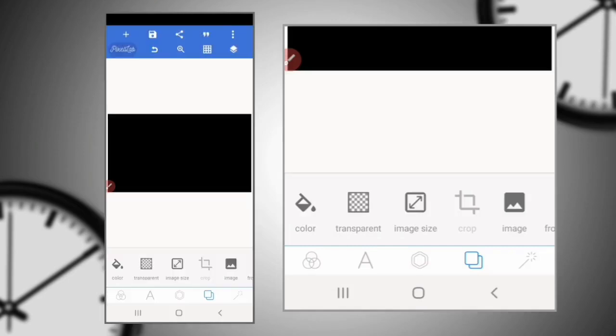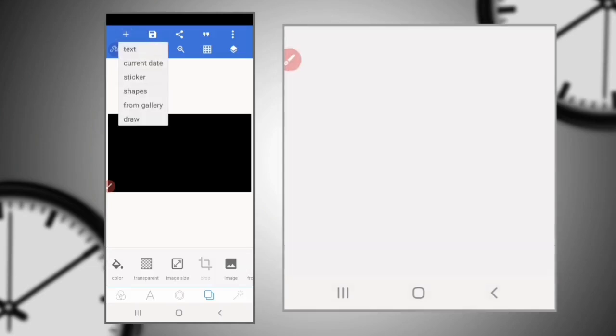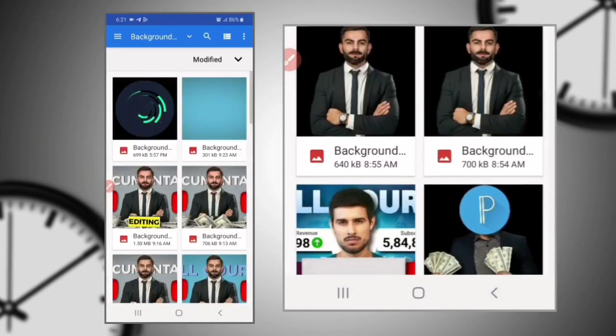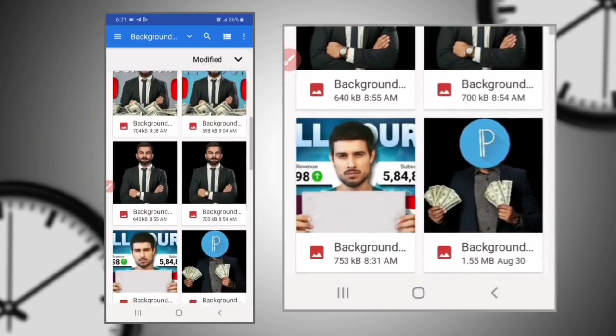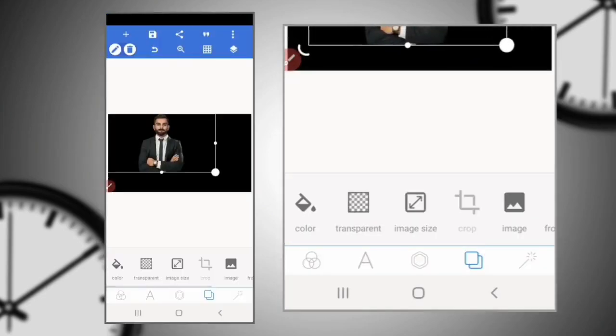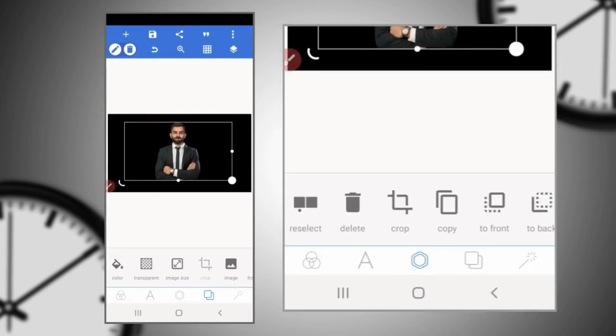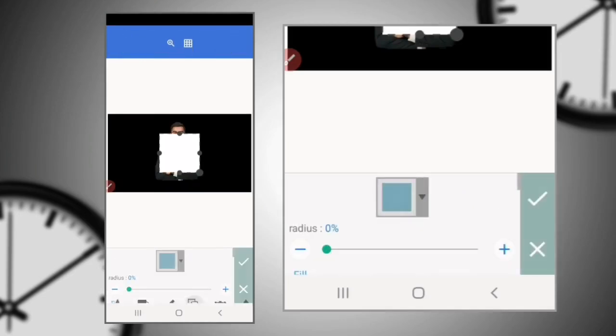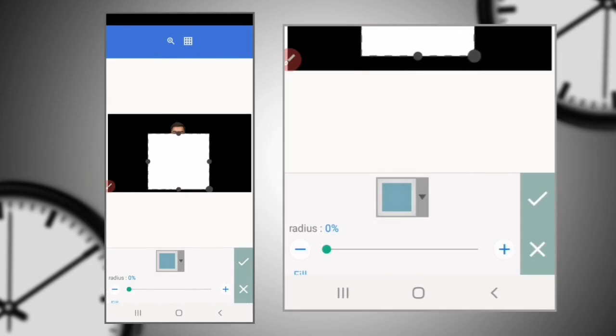When you did it, simply click on this plus icon here and then go to your gallery. When you come here, simply add the image. For example, I want to add this image. Now click on the third option here, then click on shape and make a shape like this.